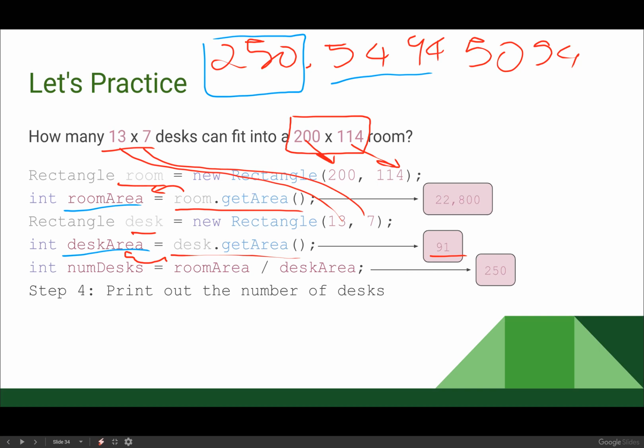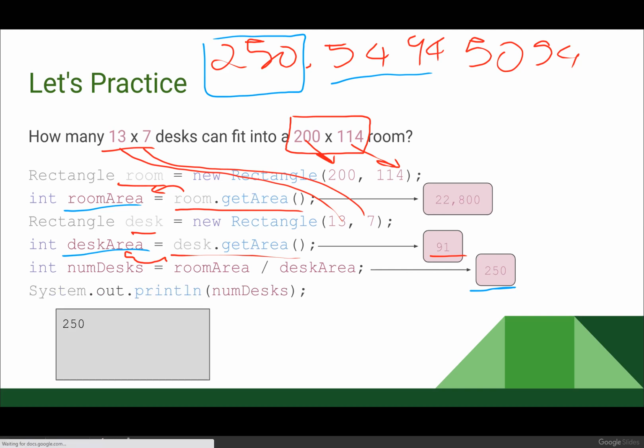So our number of desks is going to be our room area over our desk area, which is going to be 250 because we're just going to truncate all those decimal places. And then when we print out the number of desks, that's easy. Just System.out.println numDesks.